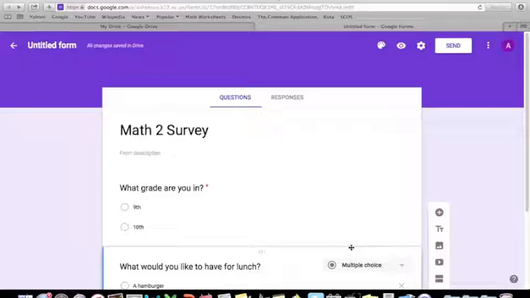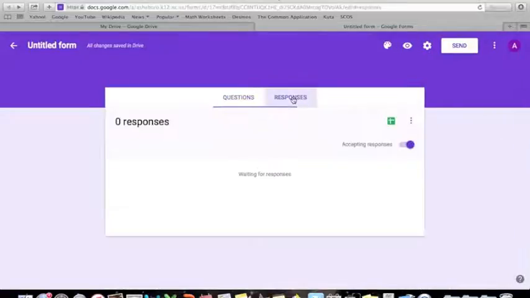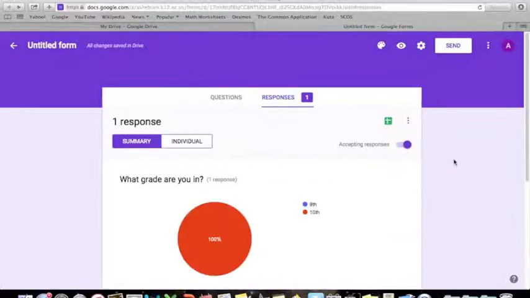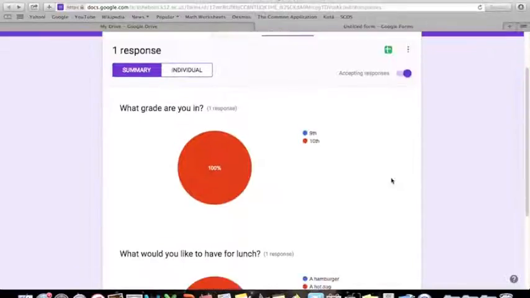So on the other screen that you can't see, I'm filling out the survey, but this is what your students would do. And as soon as the survey results start to come in, I can see it under responses. So I'm going to click responses, and at this point in the class, the students are taking the survey. So I'm going to take the survey and just make up some answers. Let's say I'm in the 10th grade and I would like to eat a hot dog. I click submit. As soon as I click submit, you see the responses that are coming in.